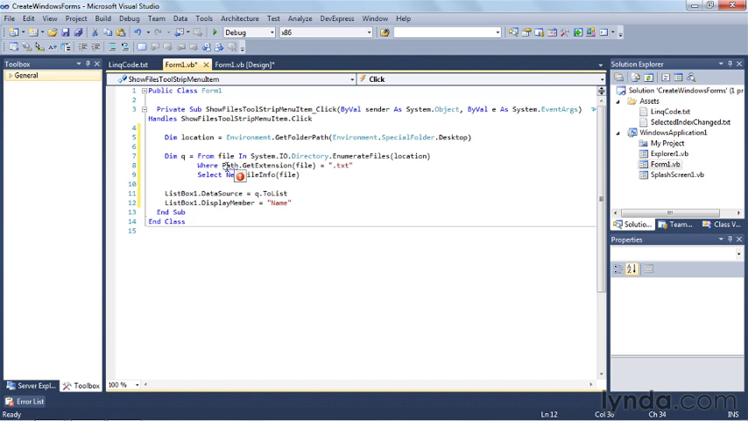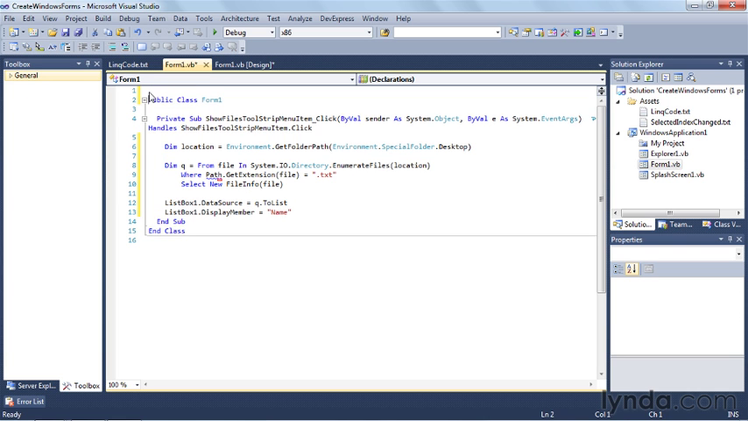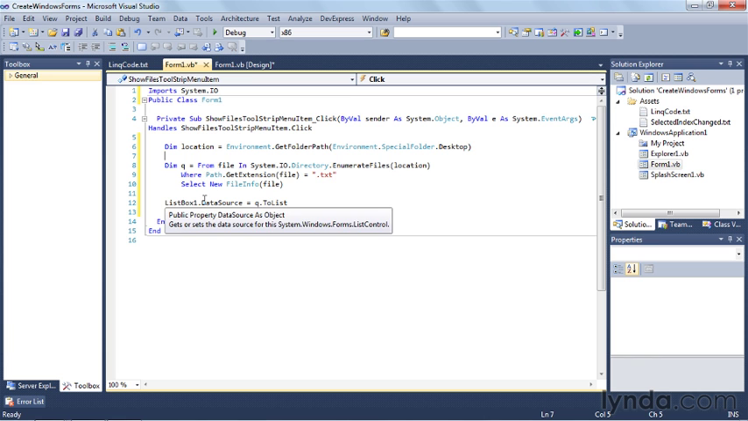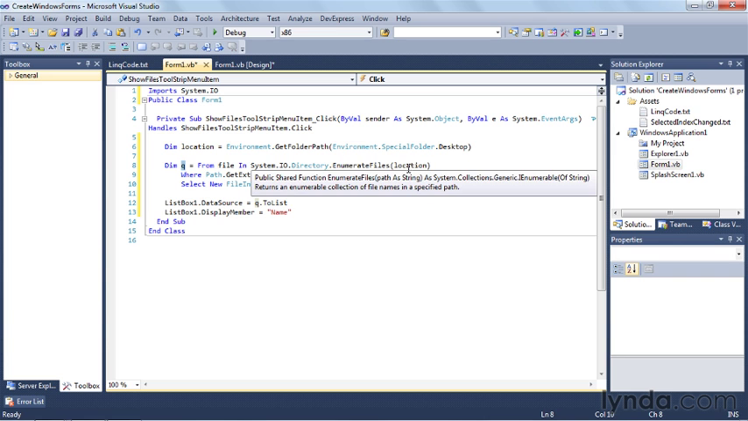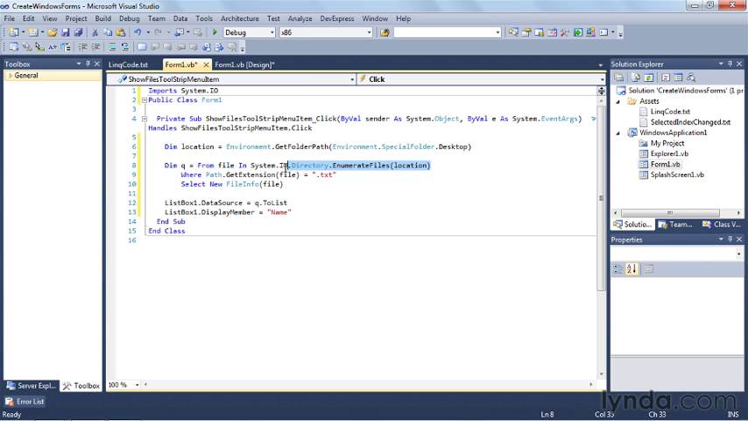And I see I have this blue squiggle. This happens occasionally. It means I'm missing an import statement at the top of my code window. That should fix it. So what this says is I'd like to start a query and store the query in this variable. Go out to the hard drive and walk through all of the files in this folder. Remember, that's my desktop folder.